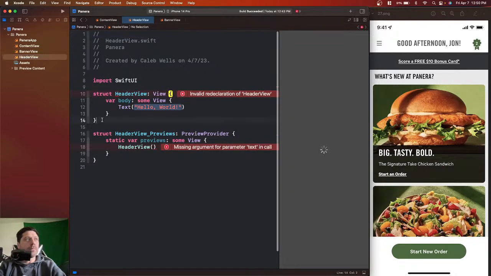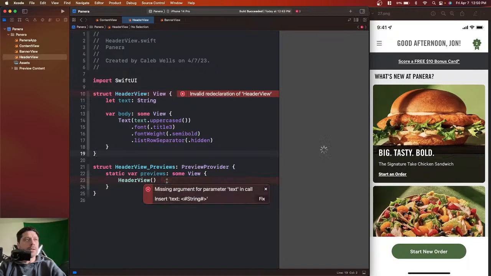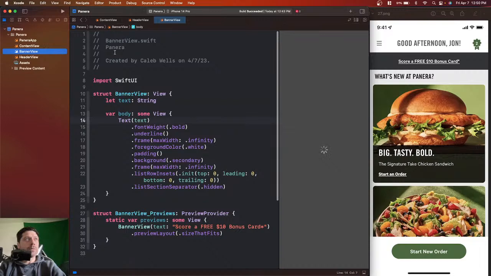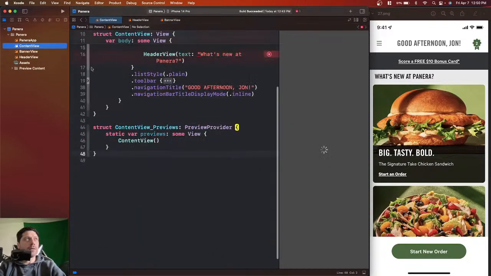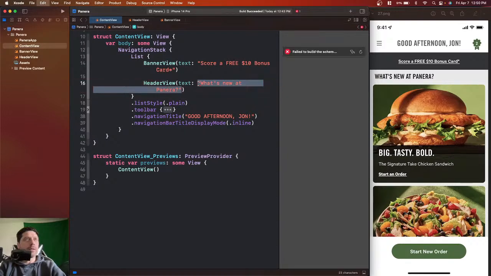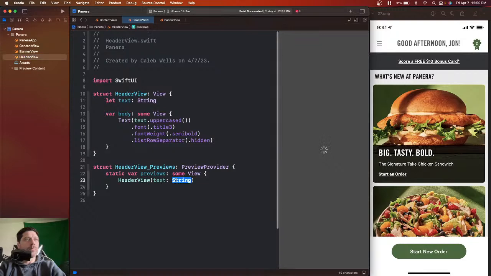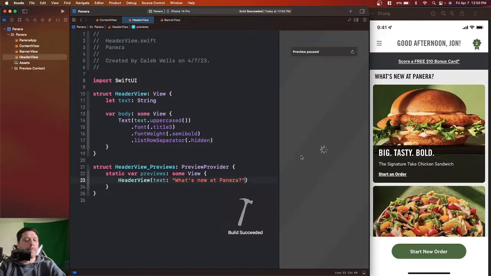Header view. Paste that here. It's going to complain it's missing an argument. Pop that in there. And then I'll go find our string that we put in. What's new? Copy. Header view. Command S, Command B. And then Option Command P.